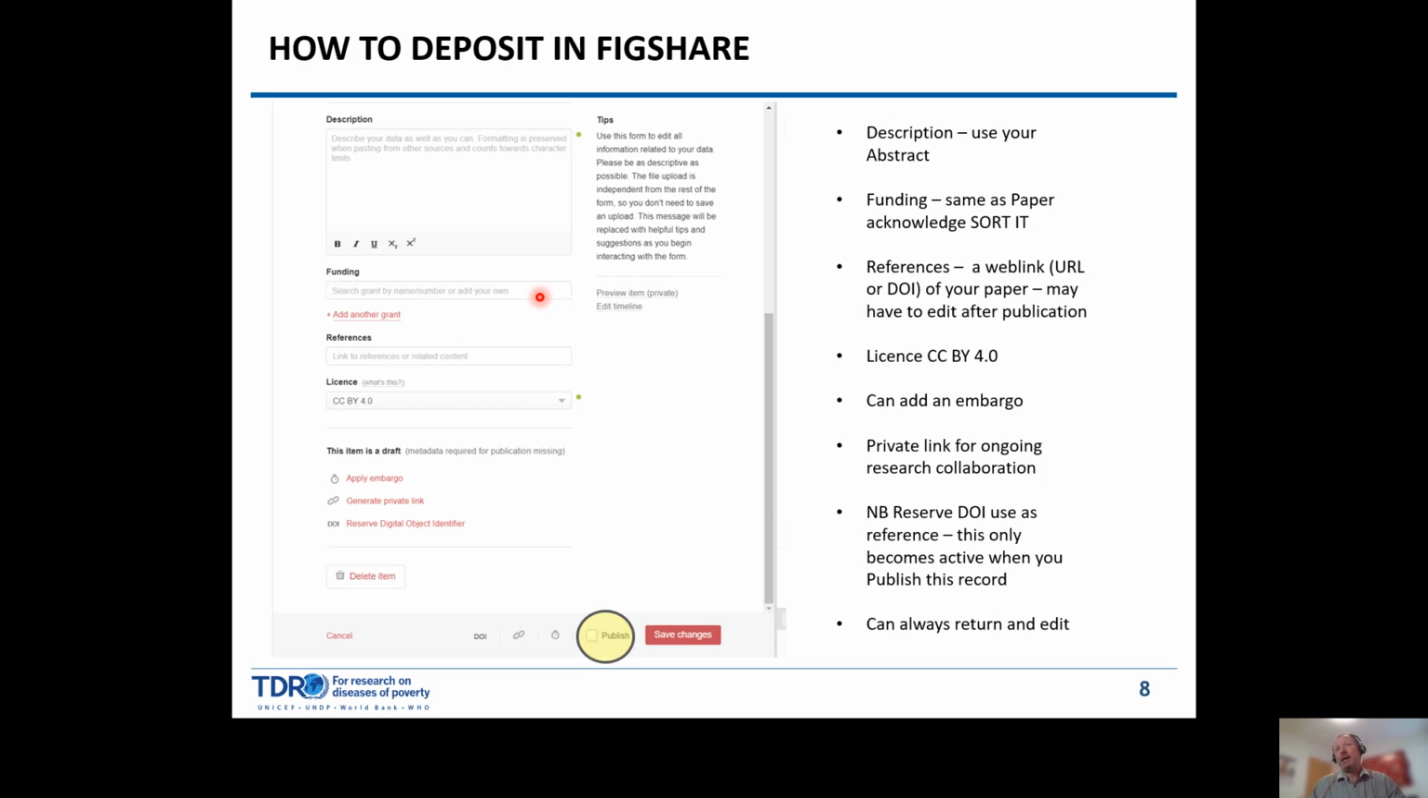Under funding, then again, it's the same acknowledgement as in your paper, and remember to acknowledge Sortit and the support. And then the references. Now this is where it's quite tricky because the reference is a web link, so the timing is a little bit chicken and egg. But essentially, what it would be is the online link to the published manuscript. So it may well be when you first deposit your data here, you don't have access to that, or it hasn't been published yet. But don't worry, you can always save your changes and come back and edit at a later date.